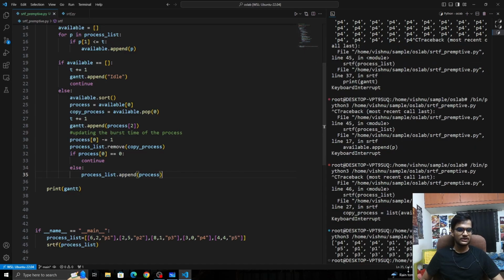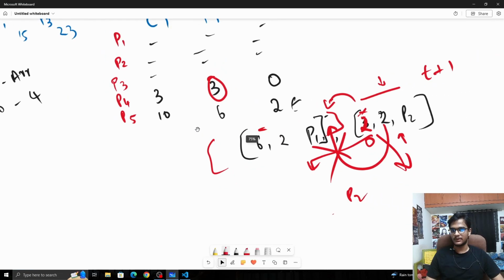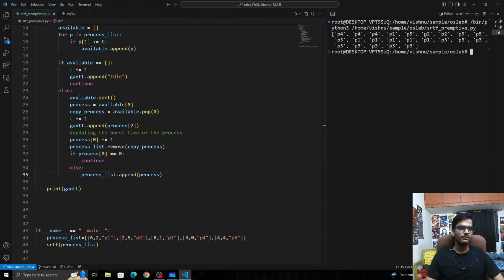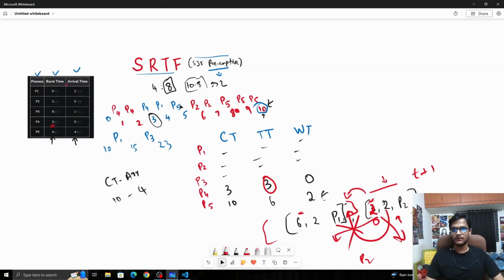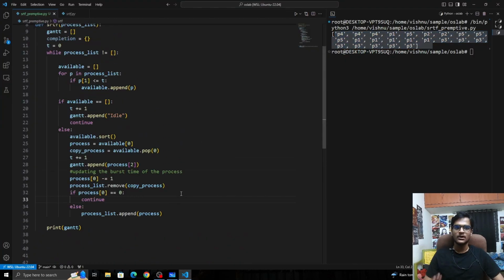Now let's run this and see how it works. Let me clear this terminal so that you can see it a bit better. As we can see, this is our Gantt chart. We have P4, P4, P4. Again, you can check this with here: P4, P4, P4, then followed by P1, P5, P2, P2, P5, P5, P1, P5, P2, P2, P5. The entire thing is right. If you want, you can pause and check it. So this is what the SRTF algorithm is.